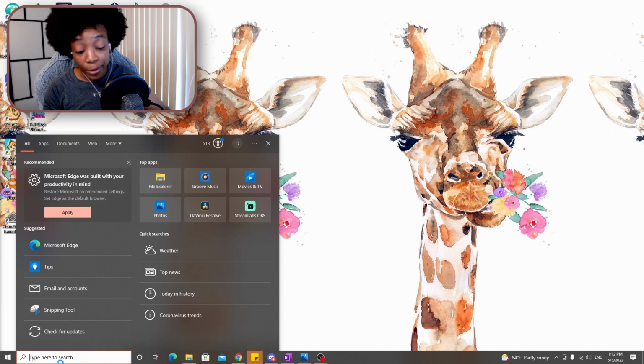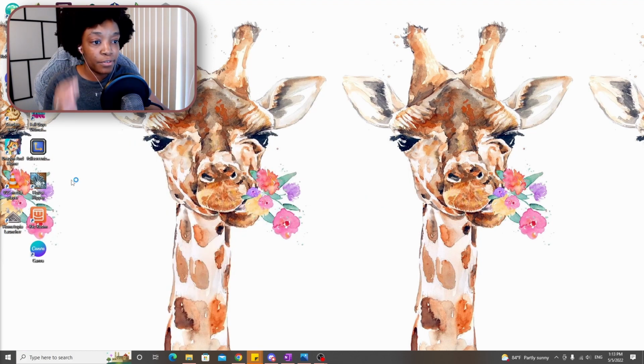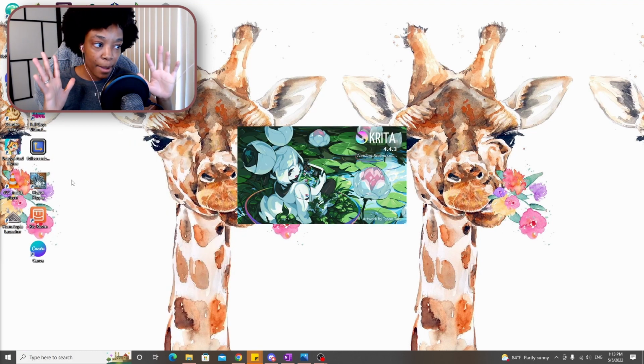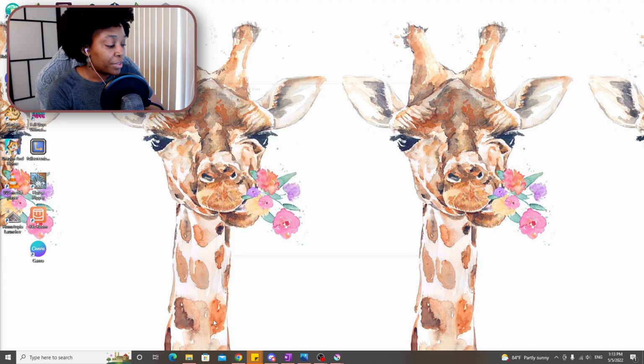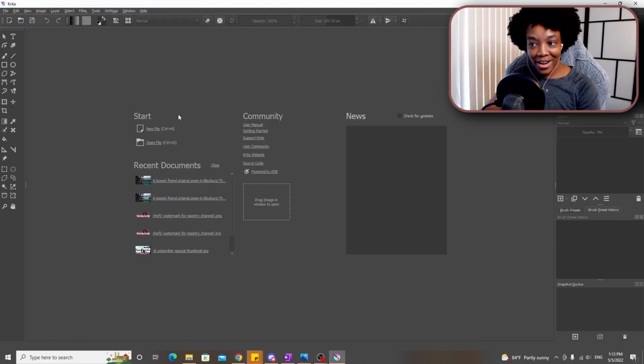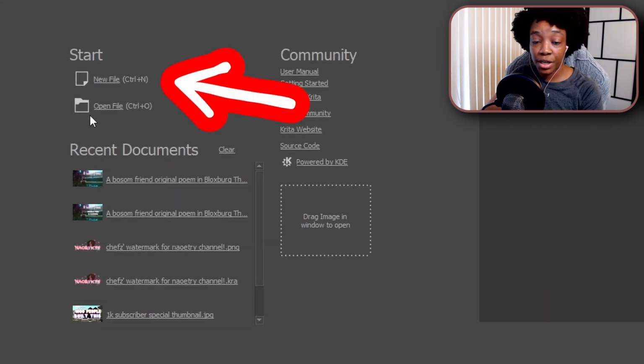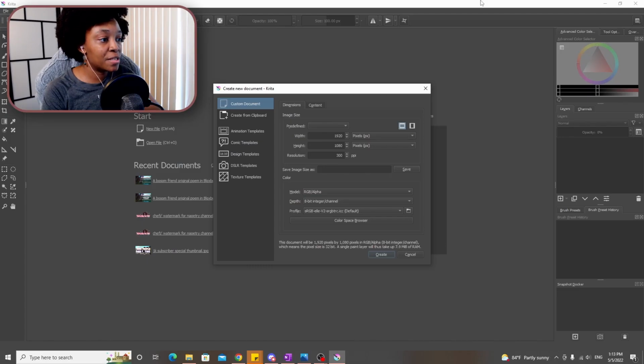Next up, I'm going to open up Krita. Krita is kind of like the full-on Photoshop, but a free version. I've never used Photoshop, so I don't fully know everything that Photoshop can do. Once you're in Krita, you're going to hit new file over here. And then it brings up this box, which allows you to choose your image size and everything.